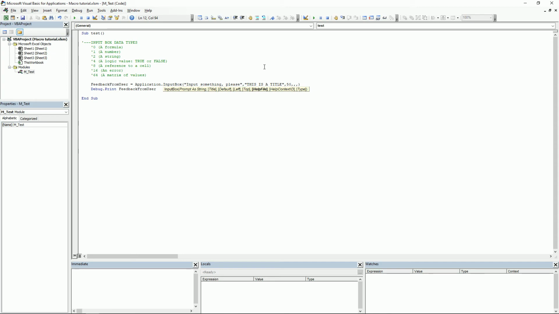As well as in the message box, here we have the help file and the help context ID. In our case, we don't want to include any help file, so we can just ignore this. And finally, the last optional argument, which is the type. As you can see, we have put in the default parameter a value of 50. So technically, we are expecting the user to give us a number. So let's say 1.